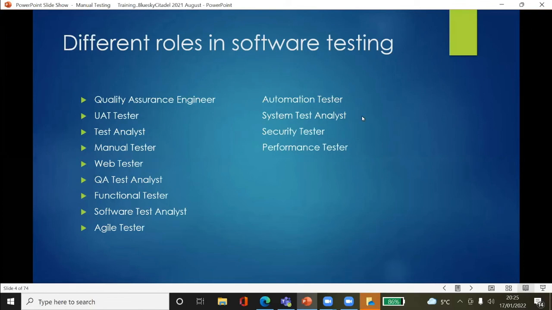So let me go to different roles in software testing. What are the different roles that we have in software testing? Of course, you've got a role that you're working in. Software testing has different names, everyone calls it differently. You could say you're a manual tester. These roles, in quotes, follow the same process. We do the same job. We have an understanding of the same thing.